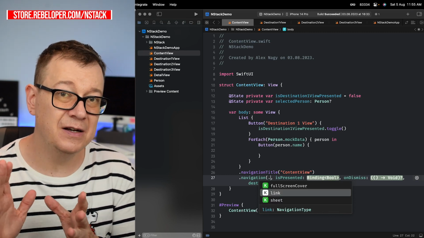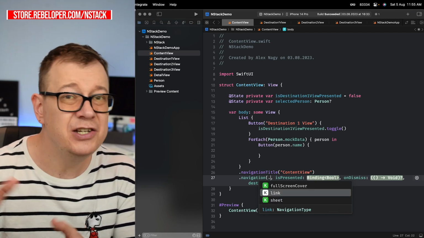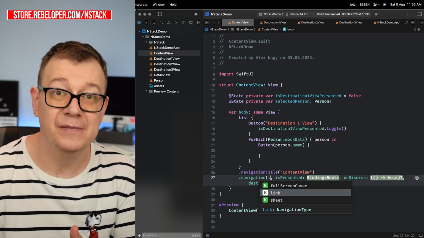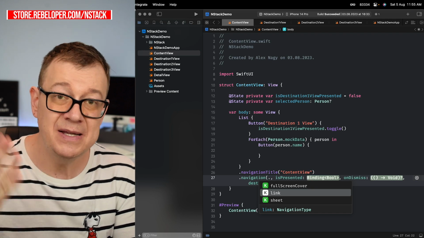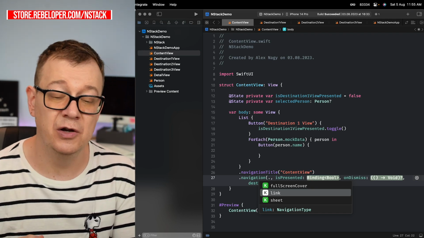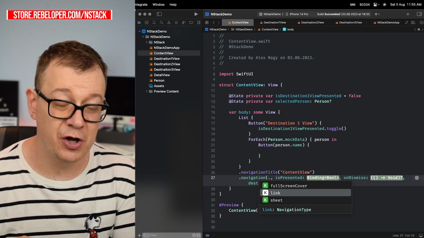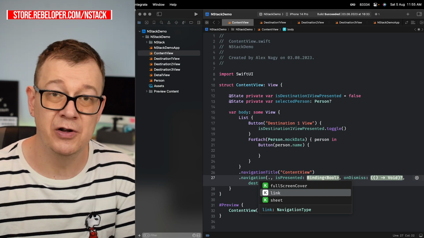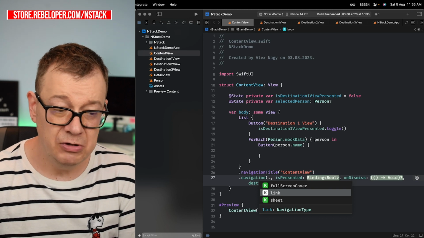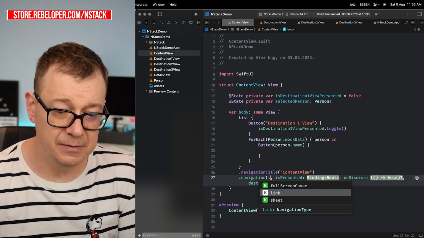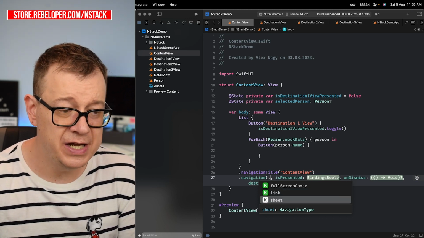Now link is kind of like the navigation stack, navigation view, navigation when you are using, for example, a navigation link from SwiftUI. Basically, it's just sliding those next views on top of each other. Sheet and full screen cover, you already know, it's just going to be presented from the bottom. So let's just select, maybe let's go for a sheet for now.